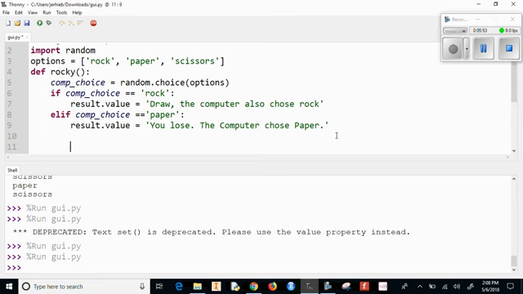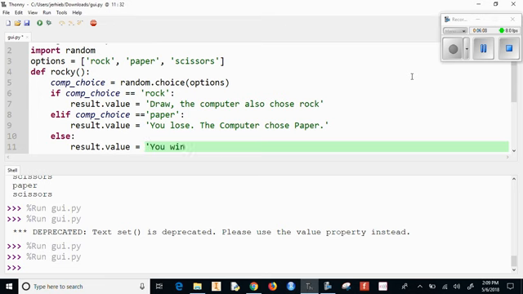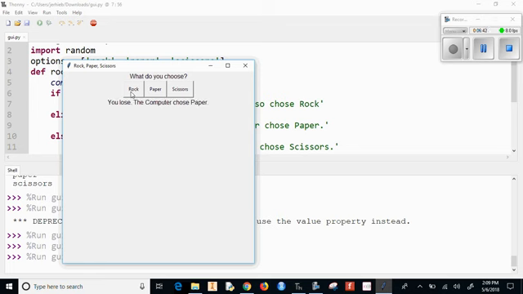Now our final option is they win. So we could just do an else because that covers all the scissors. Say result.value is equal to you win. The computer chose scissors. Now I noticed that I wasn't consistent with my notation. Sometimes I capitalize these, sometimes I didn't. I don't know why I'm capitalizing in weird ways, but now whenever I click on rock, it works for all three situations.